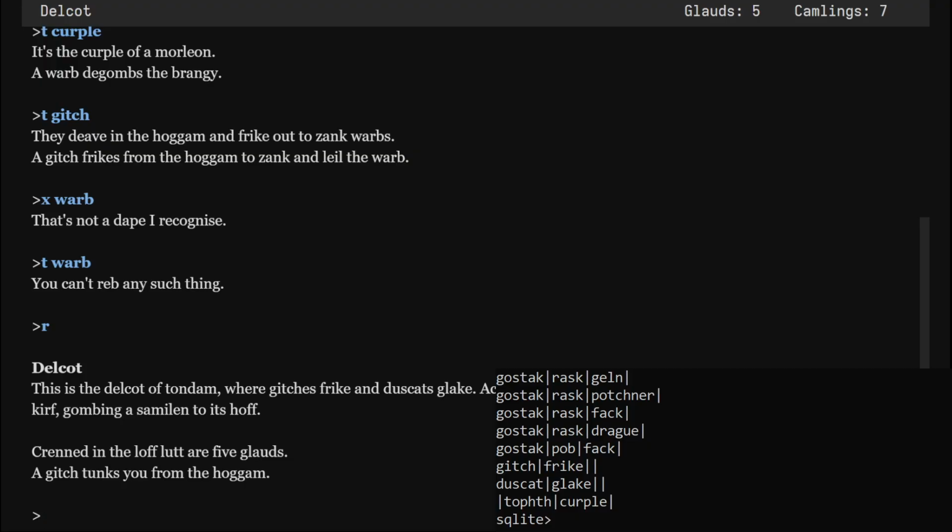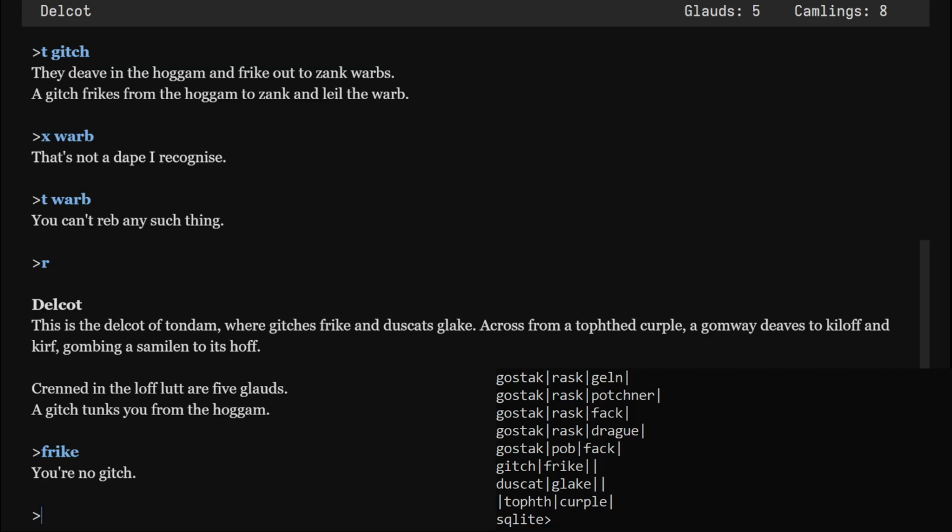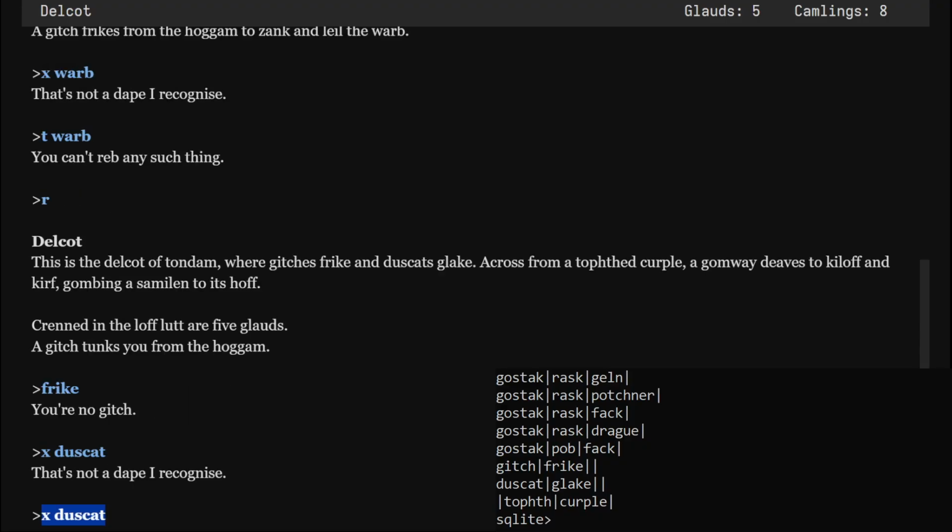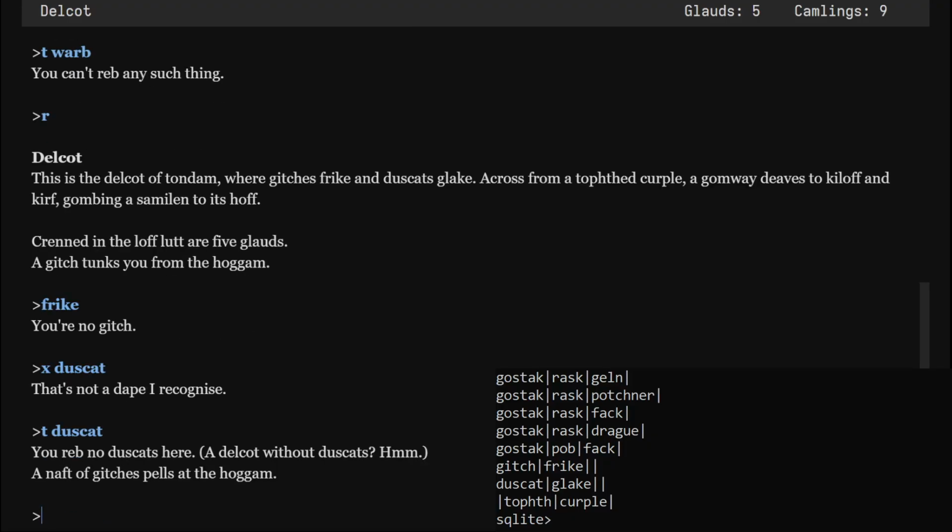So we looked at Gitches, I think. What would happen if I just tried to frike? I'm no Gitch. Yeah, okay, fine. Only Gitches can frike. That makes sense. Let's have a look at a Duskat. It's not X. I got into the habit when I was playing Dreamhold. You read no Duskats here. A Delcot without Duskats.